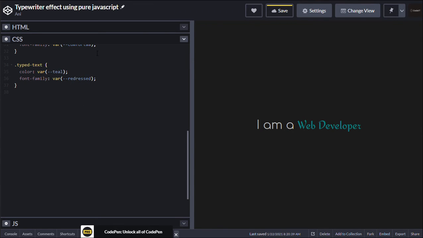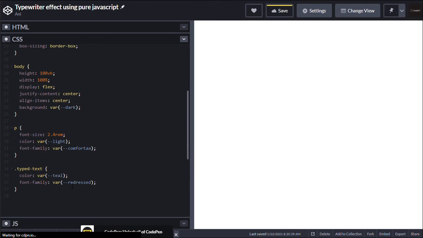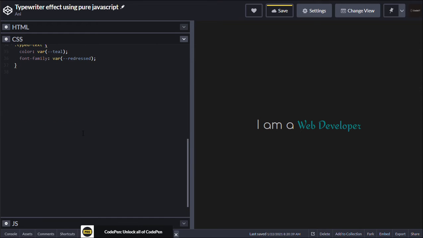Okay, perfect. Now we also had a cursor here, so we'll do that using another span tag, span.cursor. This is a span, and here we do not have to add any content, we just have to add the cursor. So we'll add a width of 3 pixels, margin-left of 4 pixels, background of teal.